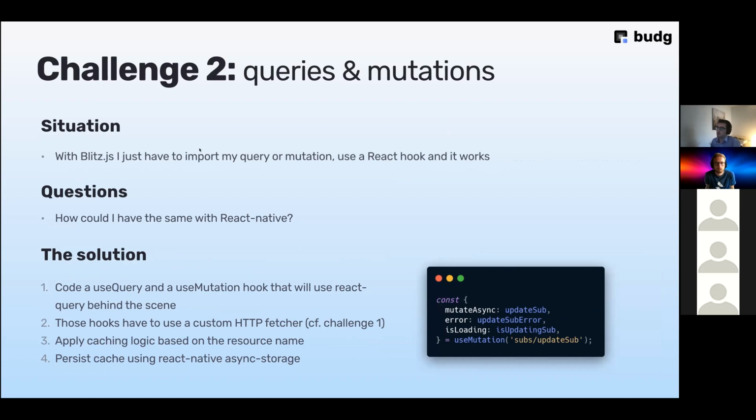With Blitz.js, it's no API. It's really simple. You just have to import your query or mutation and use it as a React hook, and it works. Basically, you can directly fetch your data and mutate it. So the question was how to do the same with React Native. And there the solution has been a bit easier to find, but it still took some time to implement, and also some time to keep in sync when you then update your APIs on the Blitz.js side.